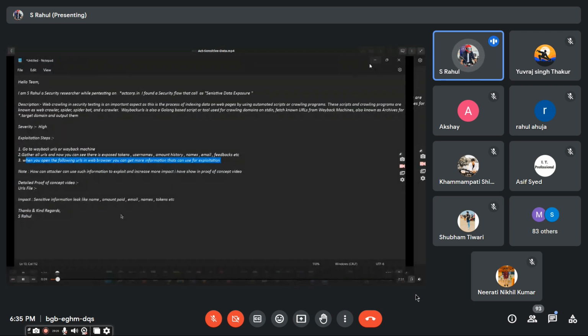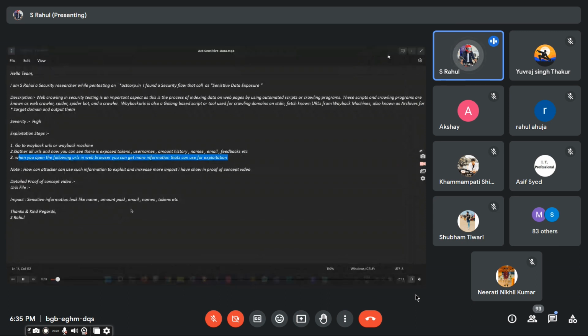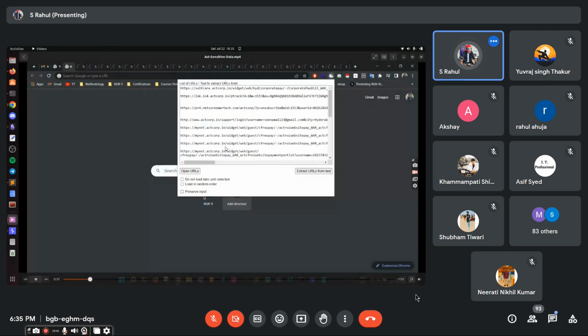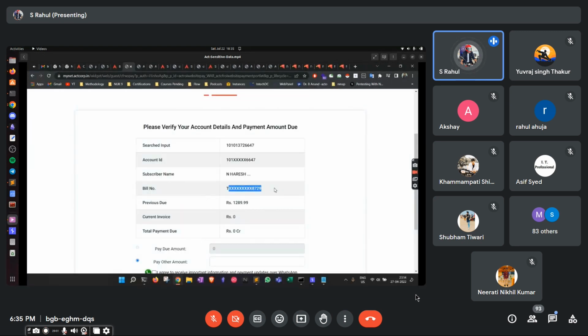So here you can see there is one report where I am sharing a POC video. So what is the impact here? From URLs, I was able to get exposed token, usernames, amount history, names, email, and feedback. Okay. One minute. Here you can see I am opening all the URLs in multiple tabs to show the company. They are leaking bill numbers as well, not fully, name as well as account ID.